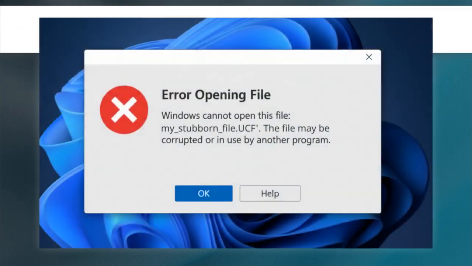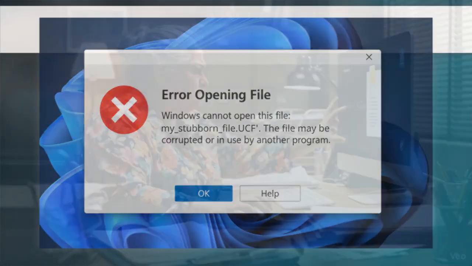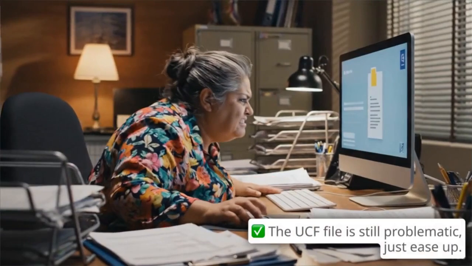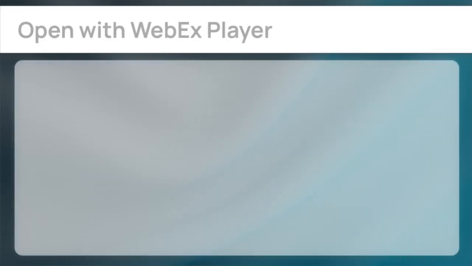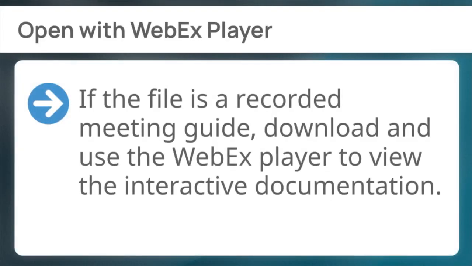If your UCF file still refuses to open, stay calm. Don't be confused by the error message. Here are the 3 most common technical reasons your UCF file is not opening. First, open with WebEx Player. If the file is a recorded meeting guide, download and use the WebEx Player to view the interactive documentation.